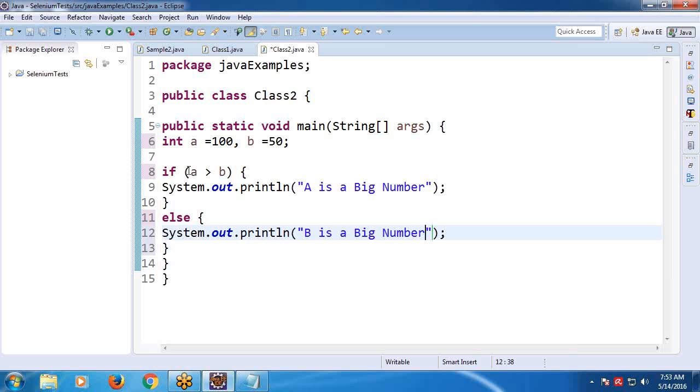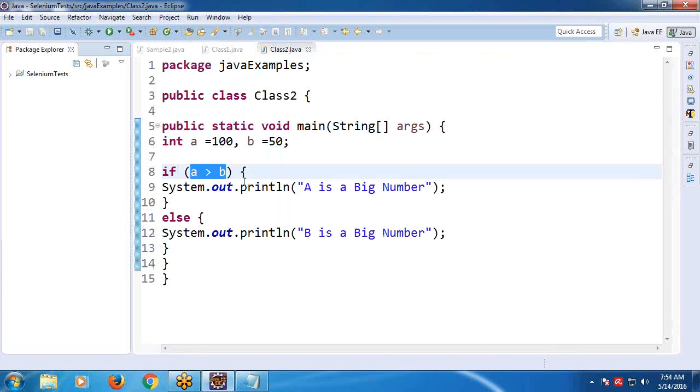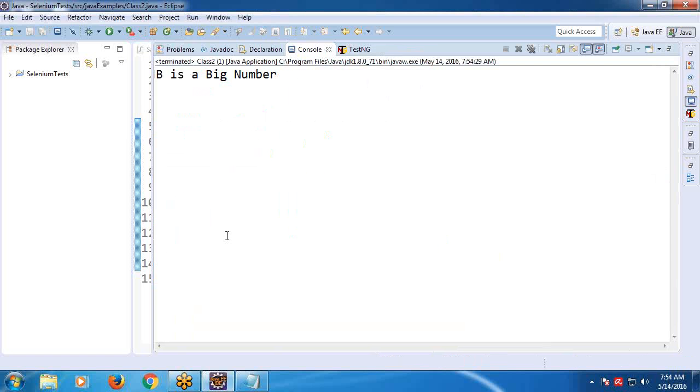Observe, Madhavi, is the condition true or false? A value 100, B value 50. Is it true or false? It's true, sir. What is the output? A is a big number. Run the program. A is a big number. This time A 100, B 500. Condition false, then it will execute the else part. B is a big number.